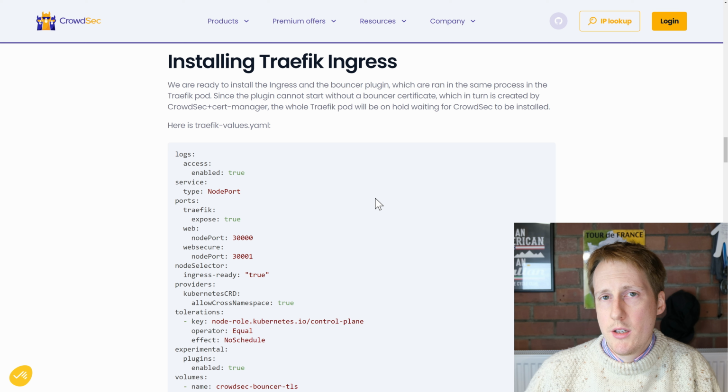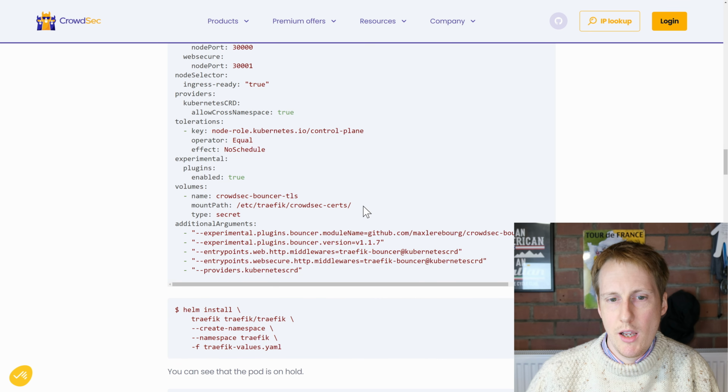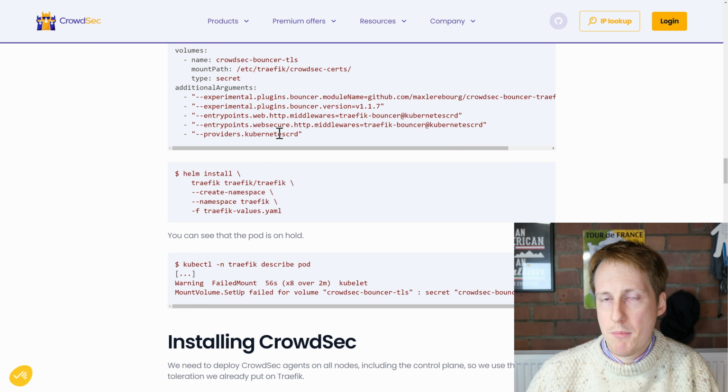So the first thing we're going to need to do is to modify our ingress for Traefik. And if we scroll down here, the key thing really, and I will go through this in detail, is the additional arguments, because this is where we specify the bouncer version, etc. And we set which entry points we want this bouncer to operate. So here it's web 80 and websecure 443. After that, because this is the configuration for Traefik, we're going to have to redeploy Traefik.